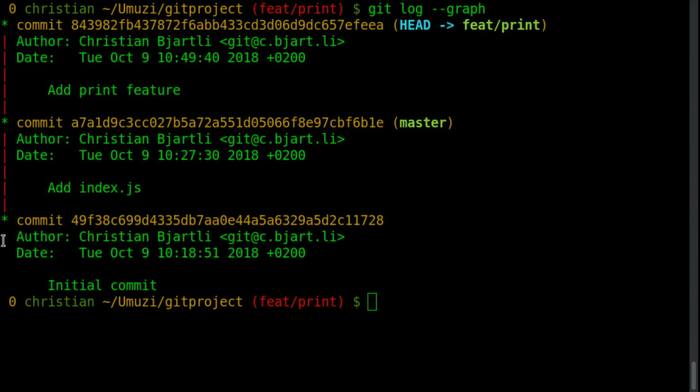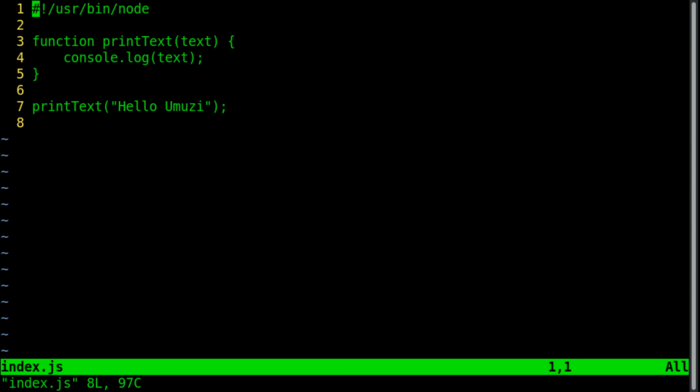If we bring up the terminal, this is where we left off yesterday. The last commit was the one where we added the print function, or the print feature. And if we open up index.js, it should look something like this. We should have a simple print text function that we're invoking later on. And that will be the entirety of the print feature, the print functionality that we just implemented. Very simple for illustrative purposes.